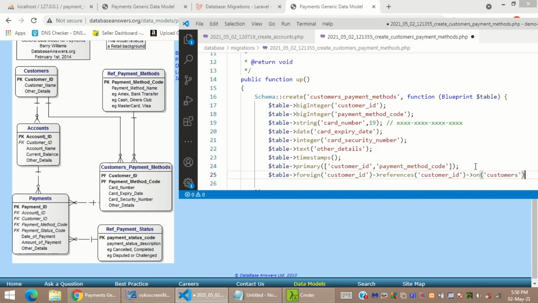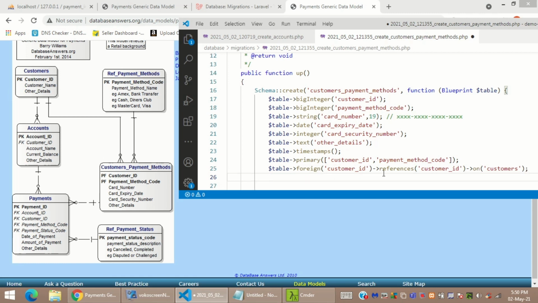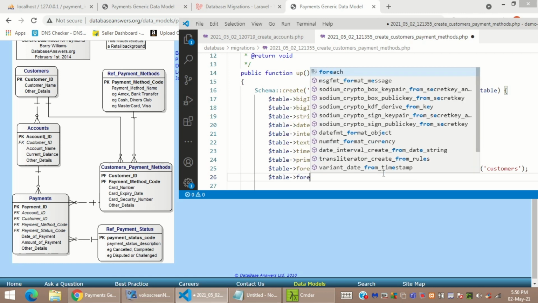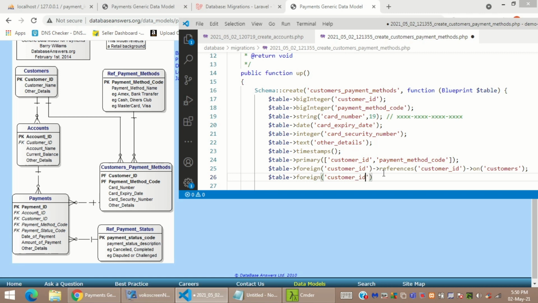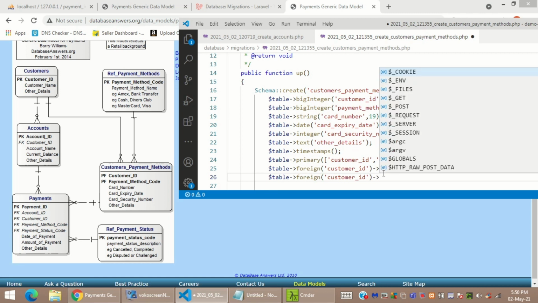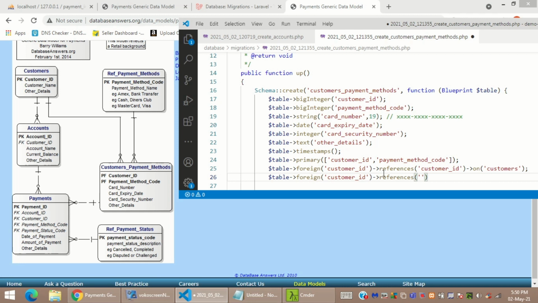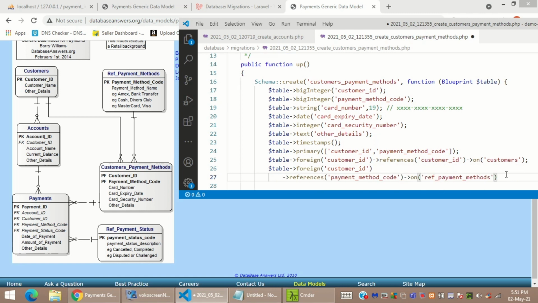Customer ID is nothing but we can say customers on customers table. Fine, and one more thing we have is payment method code, that is PMC, referencing payment method code, and the table name is nothing but reference payment methods. Let's see, reference payment methods. I think okay, I think I have completed everything in a way.